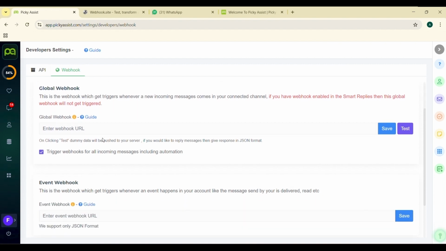Once inside the webhook section, you will see a field to enter your webhook URL. This URL is the endpoint on your server where Picky Assist will send POST requests for incoming messages or event updates. Paste the full webhook URL provided by your server into this field. Select the webhook type. Picky Assist provides two webhook types.